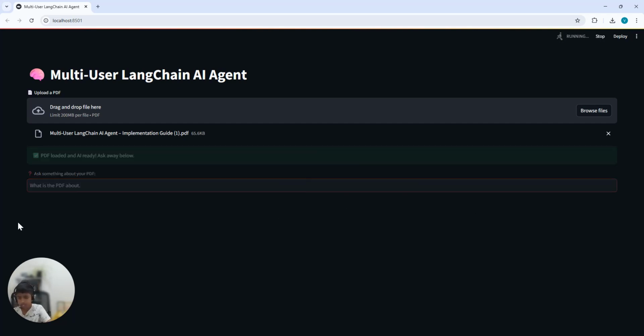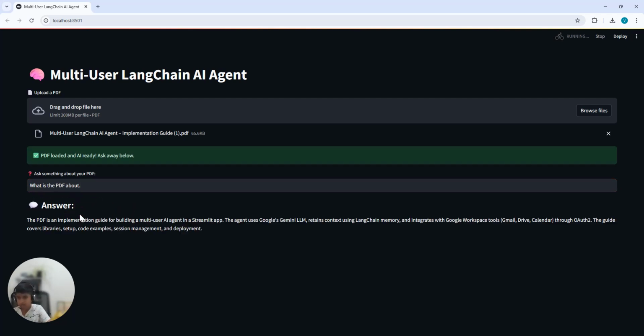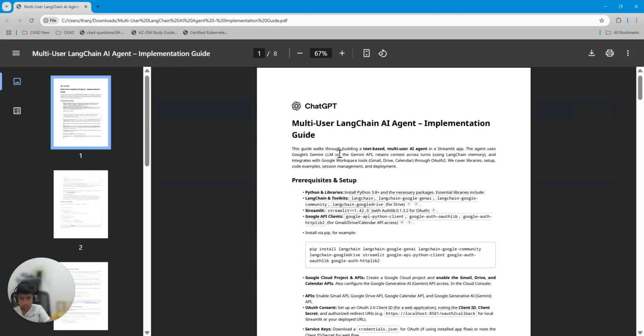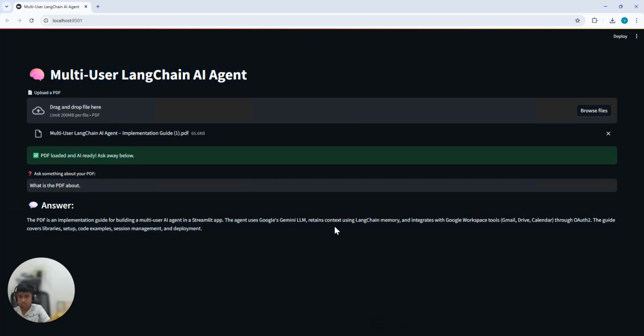Okay, it's going to be loading and it's going to be thinking, it's going to be using Gemini. And the answer is it is a multi-user AI agent in a Streamlit app. So if I open it, that is correct. That's intelligent right there. Okay, so this is the project we're going to be creating for this tutorial. I hope it is going to be a pretty quick, beginner friendly project.